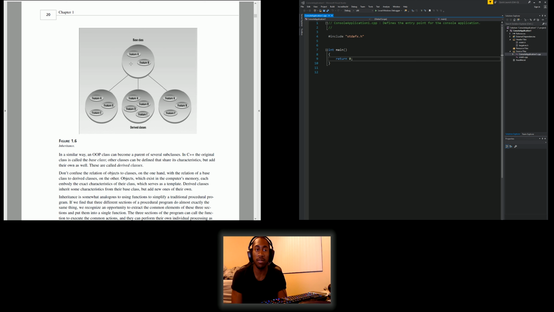So this is what's important to understand about object-oriented programming and classes and inheritance and derived classes. Don't confuse the relation of objects to classes on the one hand with the relation of a base class to derived classes on the other.